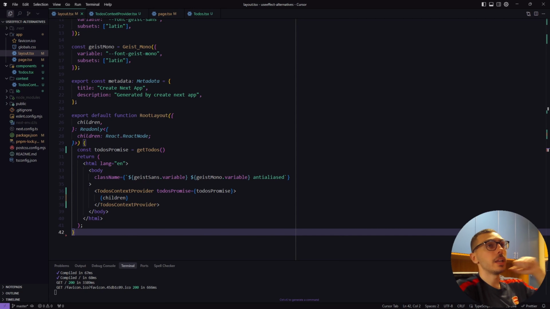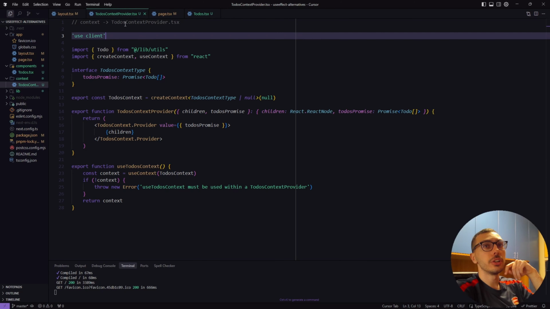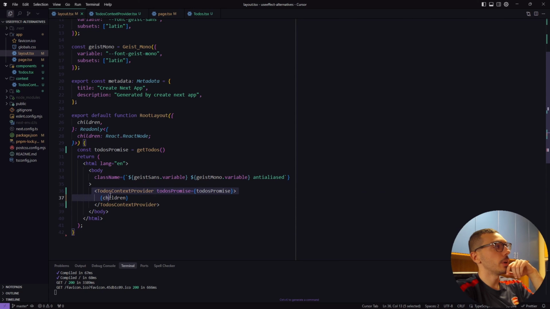I created my ToDos context provider here and used it to wrap all my layout right here in my layout.tsx file. So what's happening here?